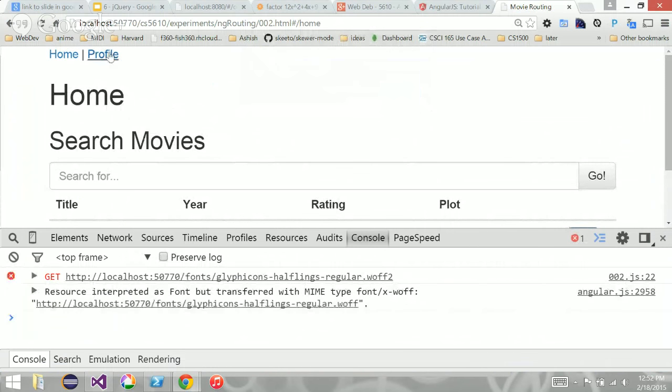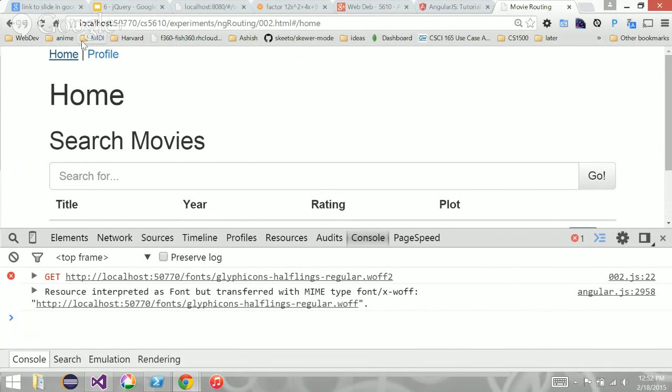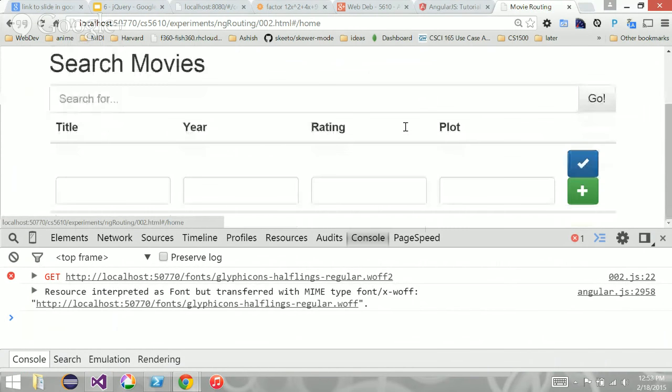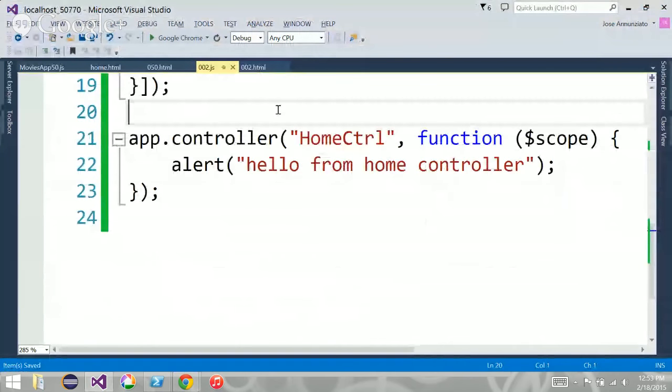If I navigate to any other page, profile, home, only when I get to the home does that controller run, even though we're never reloading the page, right? The controller gets instantiated every time I navigate to that page. It gets rerun, right? And we have that search, we have that table that we use to render this, but we don't have any of the event handlers, right?